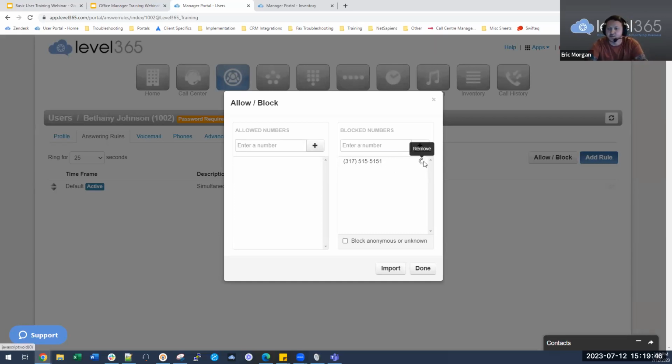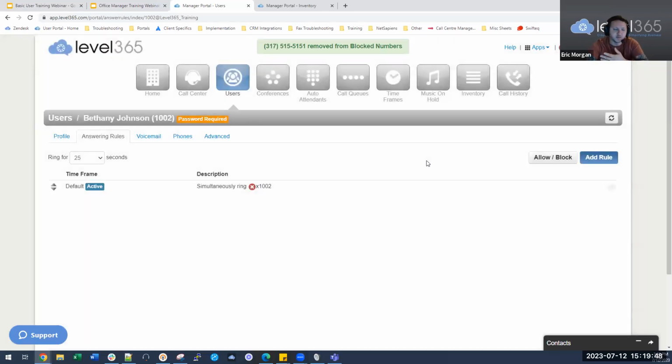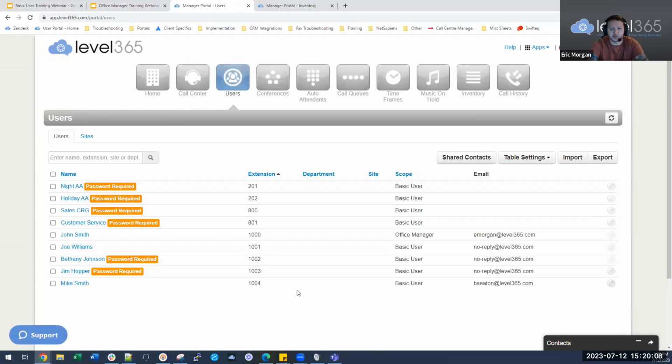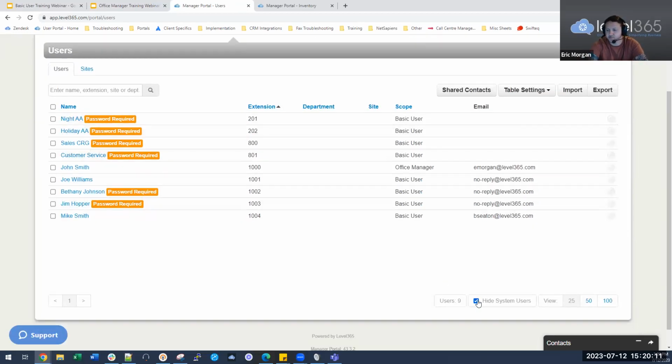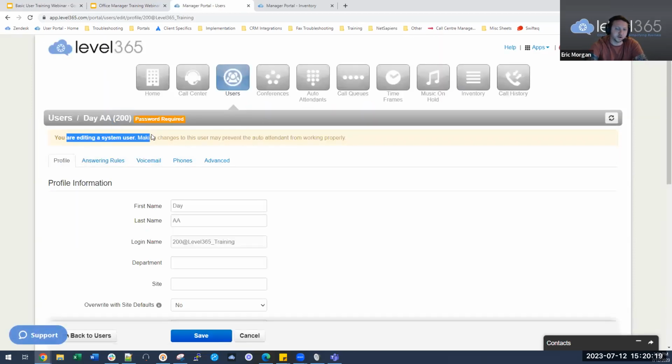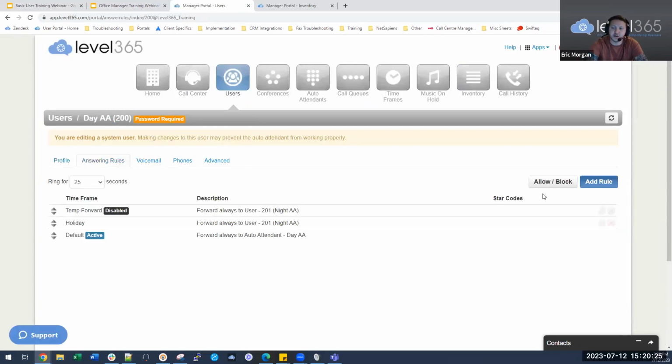If you're wanting to block it for the entire company, there are a couple different ways you can do that. The main thing is having your call flow go through a particular call component. In this case, we see that our main number is going directly to the auto attendant at 200. We would go into our user profile for 200, which is our night auto attendant or our day auto attendant. So we'll have to unhide our system user, go into day AA for extension 200. This will tell you that you are editing a system user. We find our answering rules for the day auto attendant, and then we have our allow and block.